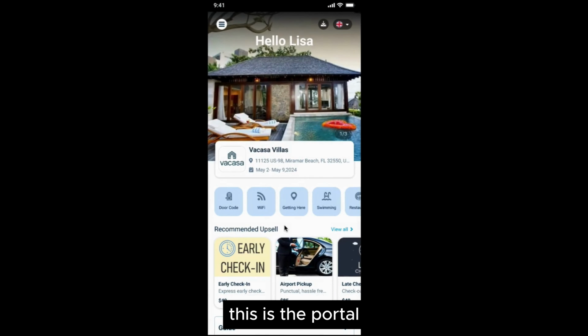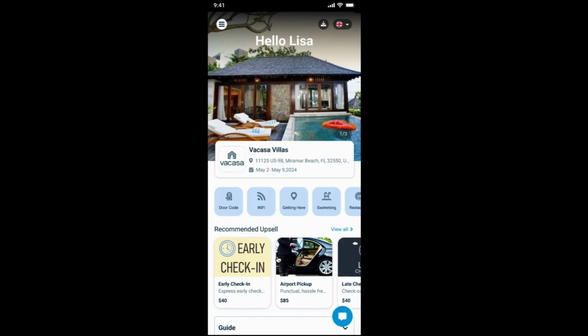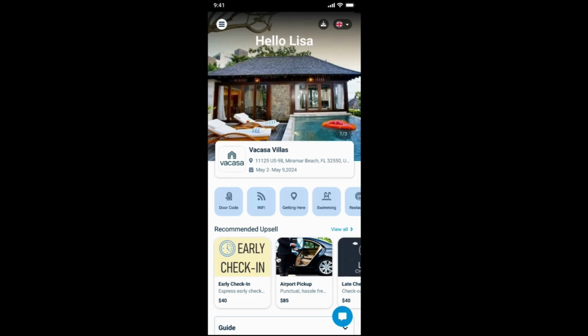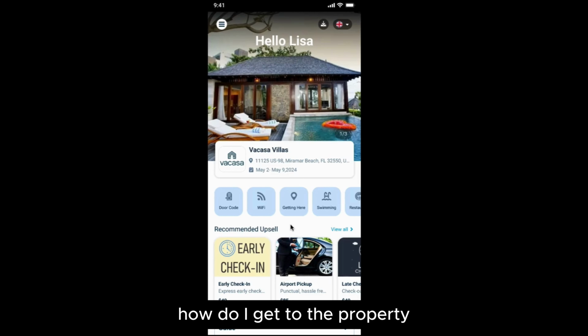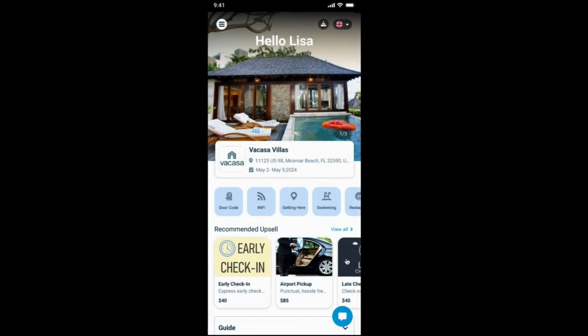This is the portal where your guests get check-in instructions, can purchase upsells, and see all information related to their reservation. For example, how do I get to the property? By clicking on Get Here, they get to see the address and directions to get to the rental.